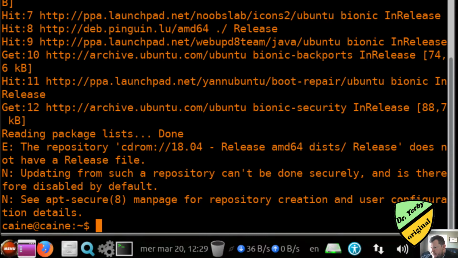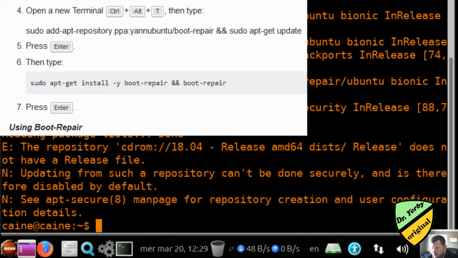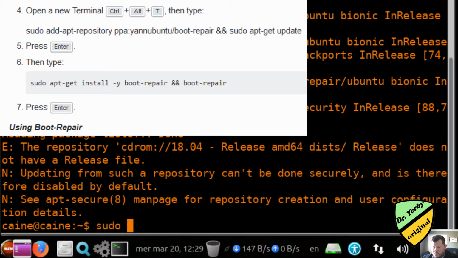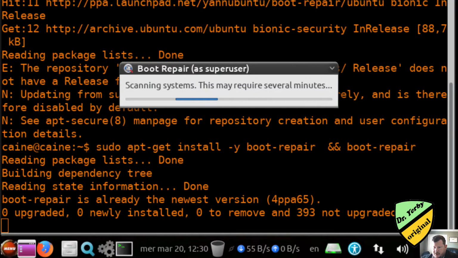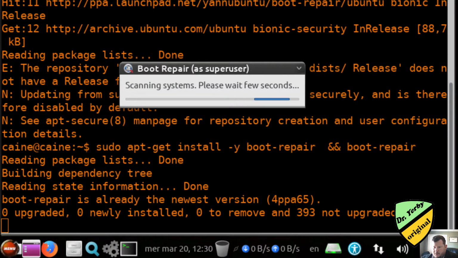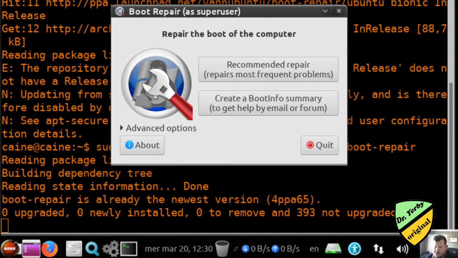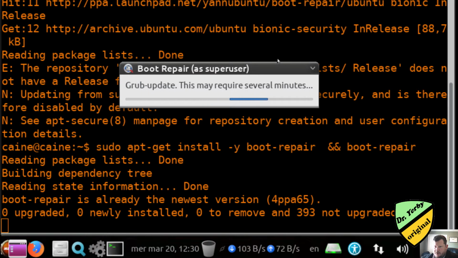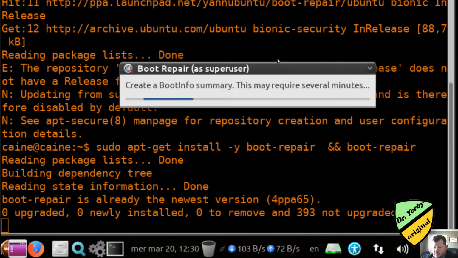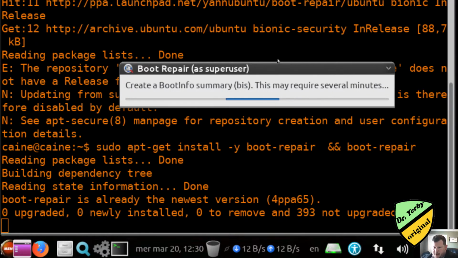Alright, so next I need to install the boot repair program. So I'm going to type in sudo apt-get install boot-repair. This will add this package in and the software will start up automatically. I'm going to go ahead and take the default option here. What we're doing now is reinstalling grub or grub2 that failed during our install of CAINE.